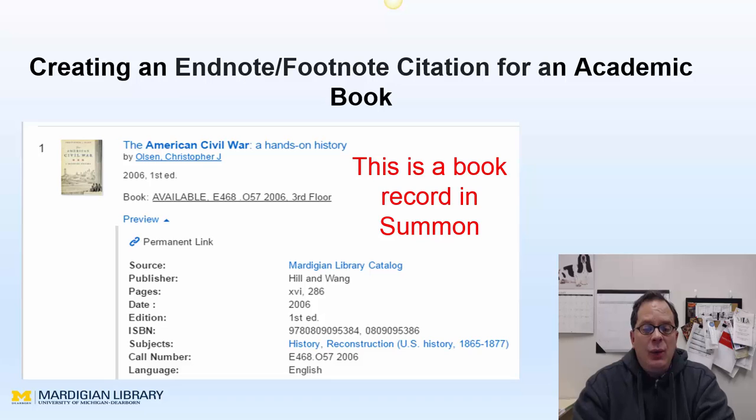All right, then we need the publisher, which in this case is Hill and Wang, and then we need the date of the publication, which in this case is 2006, and then we need the inclusive pages that we are using from the book. Okay, so those are the elements that you need to create a book citation for an EndNote in CMS style. Okay, now on the next screen we are going to put all of these elements together and come up with an EndNote citation for this particular item.